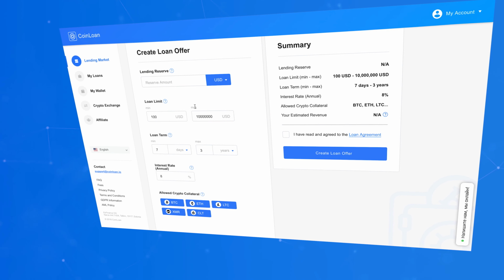It's convenient and safe. Be sure to try to invest with CoinLoan. And note that the minimum amount of investment is $100 or any equivalent in cryptocurrency, for example Bitcoin or Ethereum.